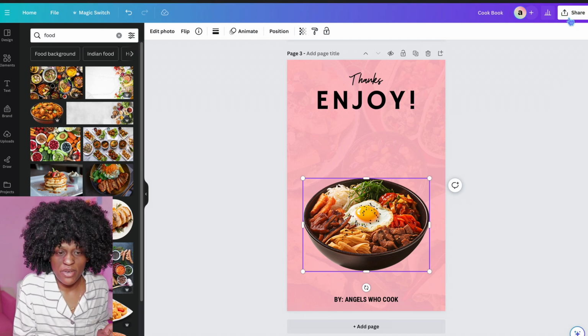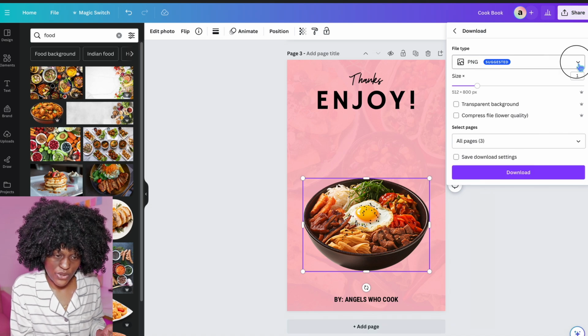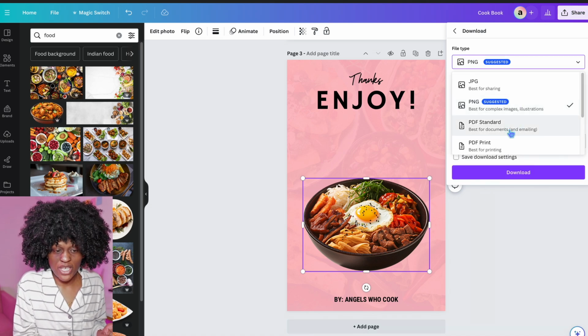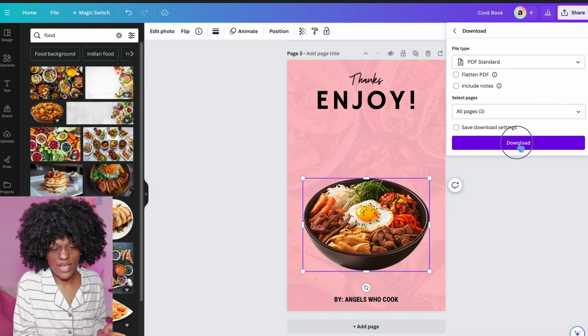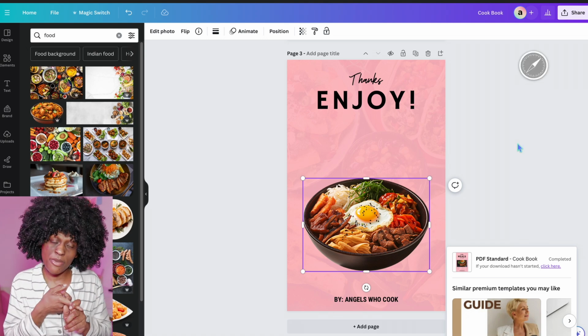From there, be sure you name it, and then you'll go to share. Then you go to download, and then you'll go to PDF standard for emailing, and then you'll click download. So you'll download all 3 pages, and then from there, I will upload this either on Shopify.